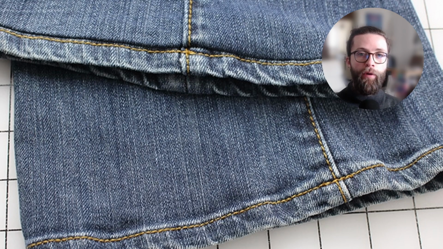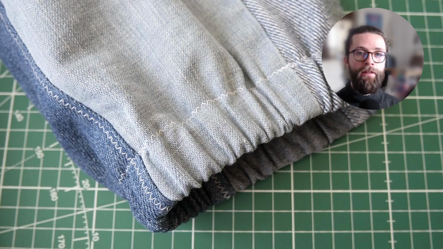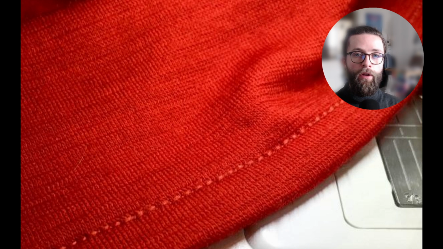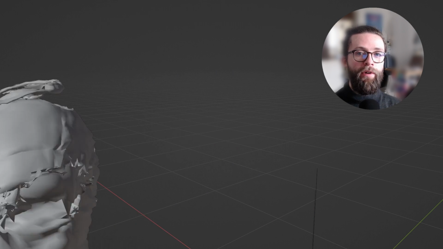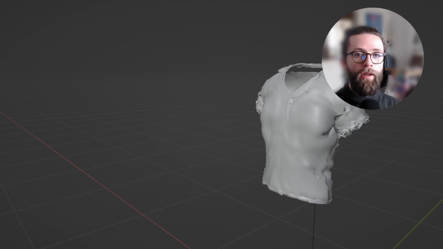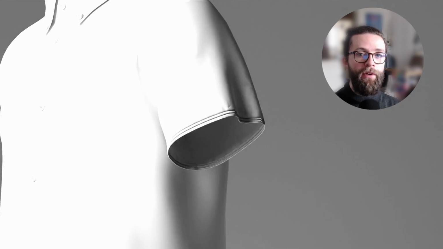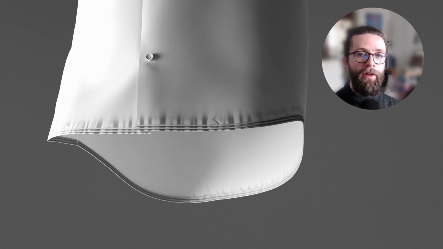Hems, they are everywhere on garments and are a key detail for realistic cloth. But between seam-constrained, self-collision and folded fabric, they are really a pain to simulate and animate properly. So could we find a way to create them entirely procedurally after simulation and animation?